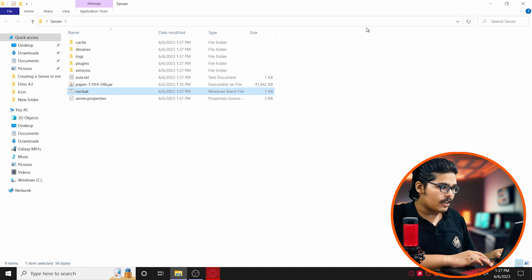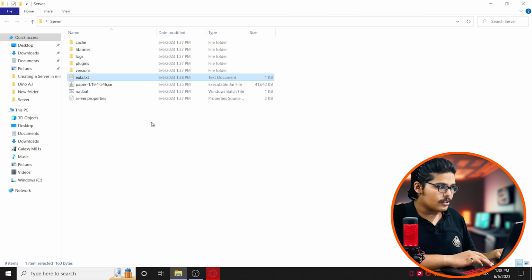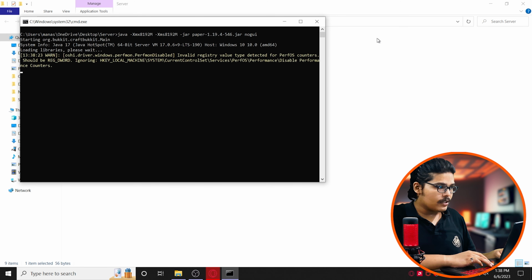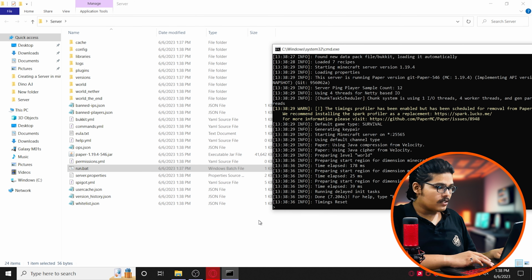That's because we haven't agreed to the EULA terms and conditions. So go ahead and open eula.txt and change the value from false to true. Hit Ctrl S to save the file, close it and run the run file once again. As you can see, the run file has automatically generated a server for us. As long as this run file remains open, your server will be running.